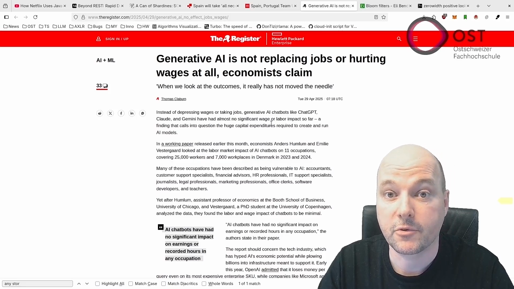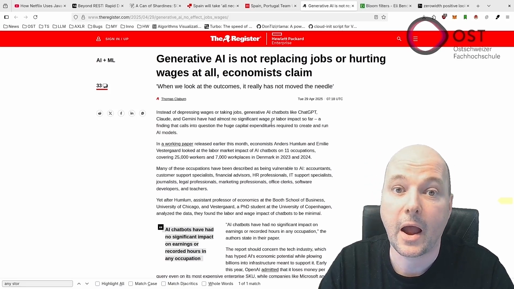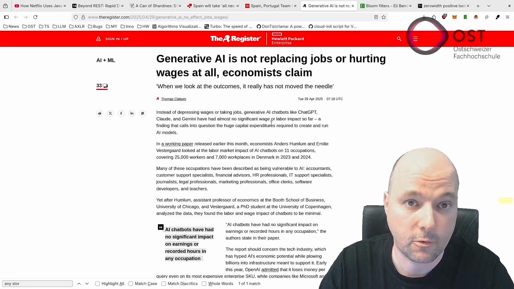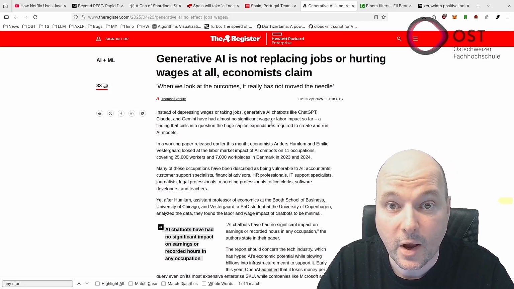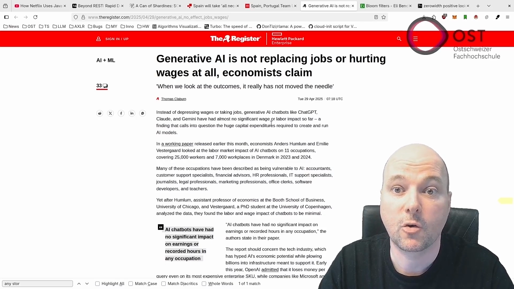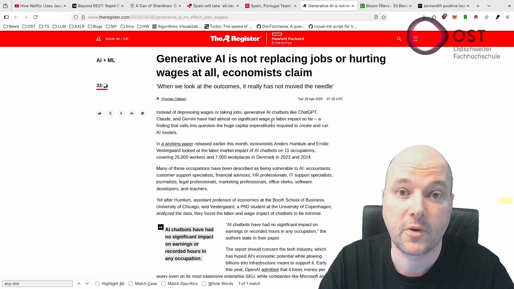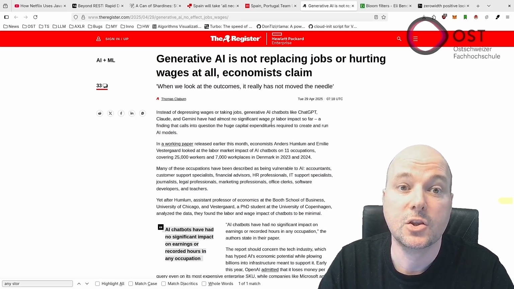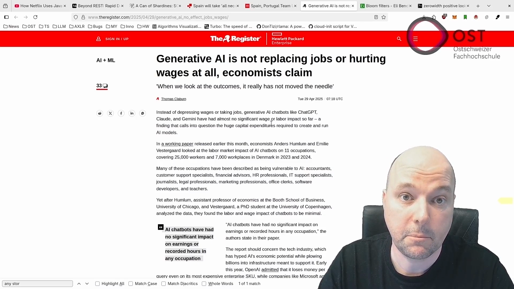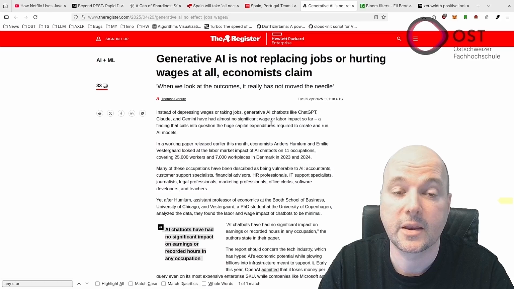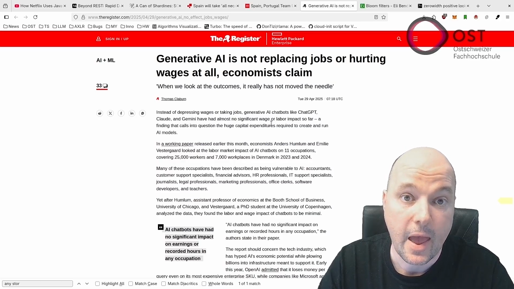And since I'm a software developer and teacher, I'm curious what they found out. Well, despite widespread adoption of these tools across industries, the economists found that generative AI has had no significant impact on earnings or recorded hours in any occupation.